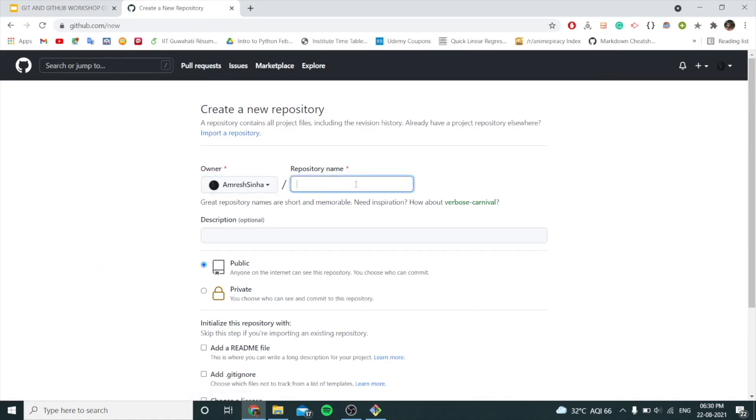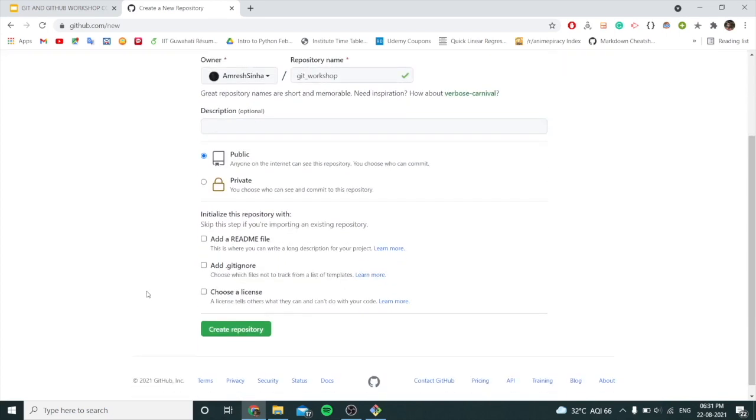Name it whatever you want to name it, just like I'm naming it here as Git Workshop. So I guess it's already there, so let's name it like Git Workshop underscore workshop. Okay, cool, it's available. Keep it public and let's create a repository.